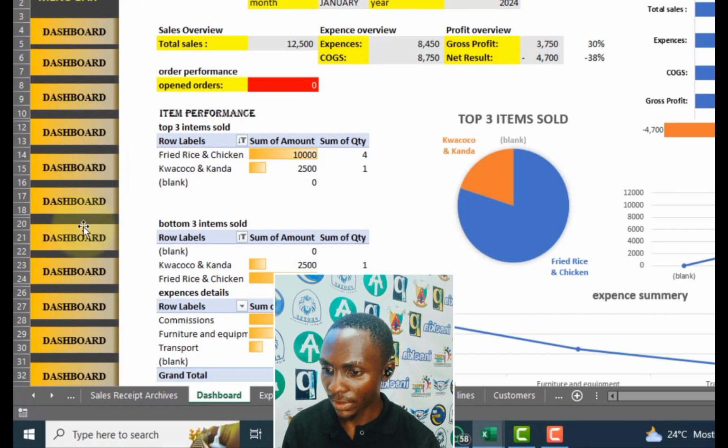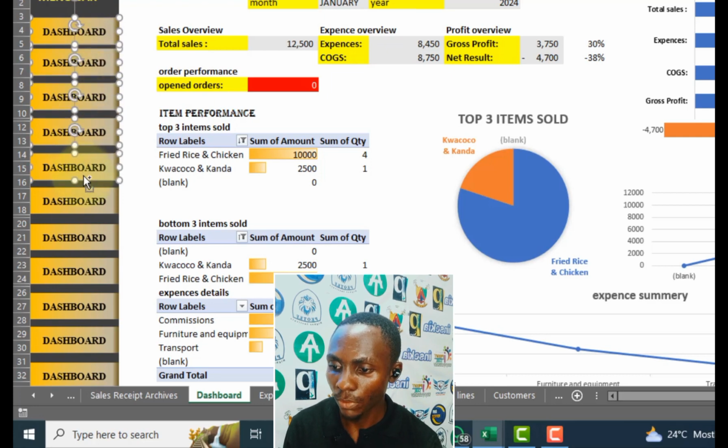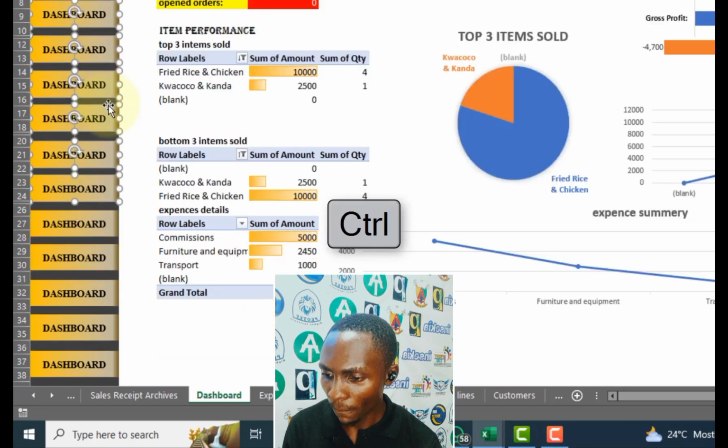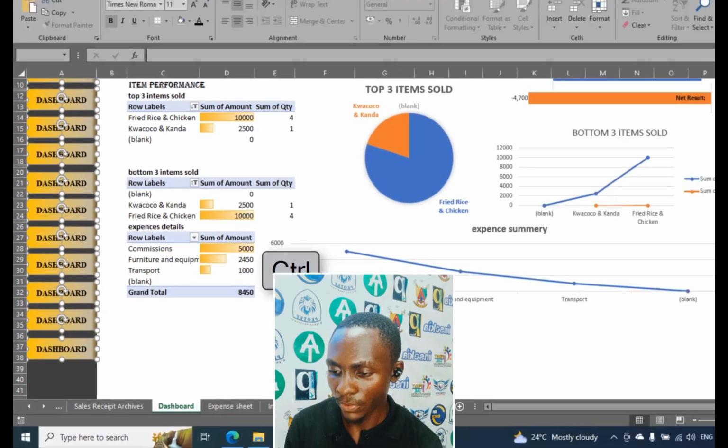So I also noticed that the spacing between each of them is not correct, so I'll select all of them and adjust the spacing between each button. So I'll click on this, hold the control key, click the next one, click. So don't forget I'm holding the control key to select multiple.